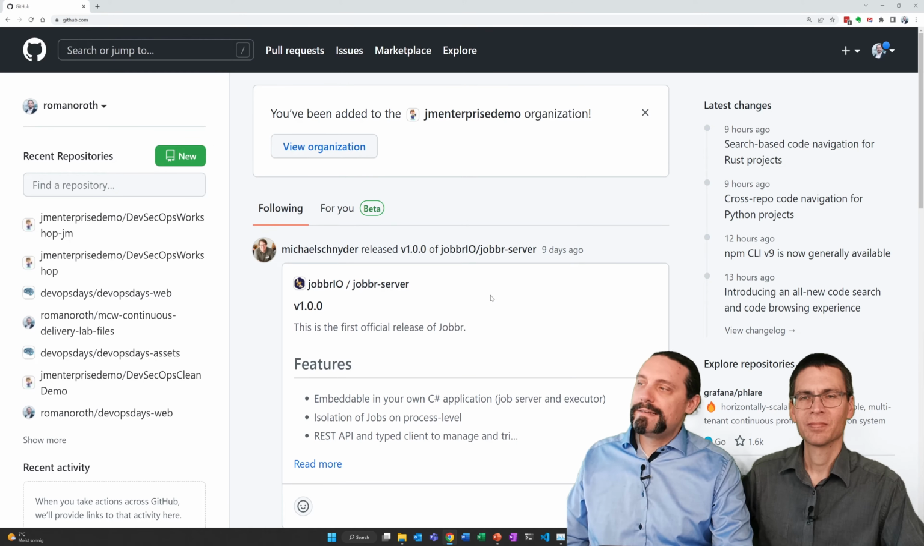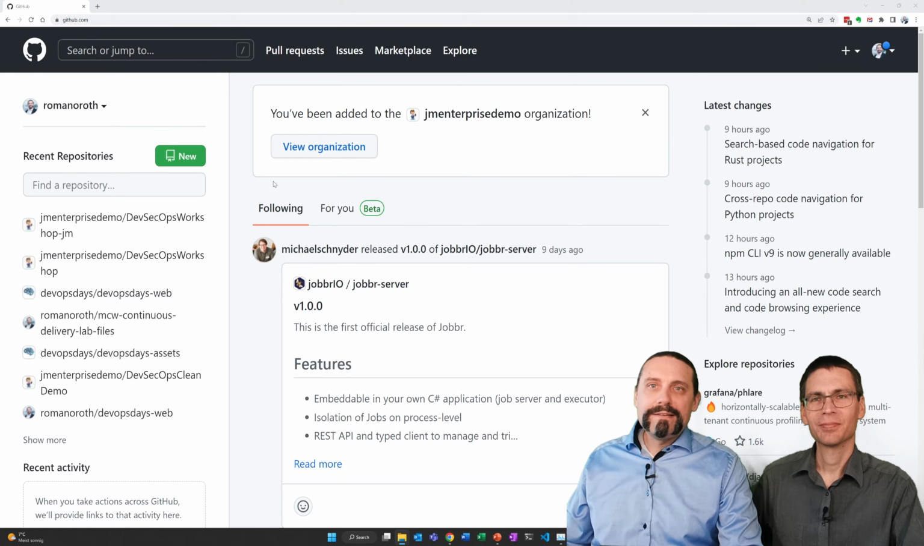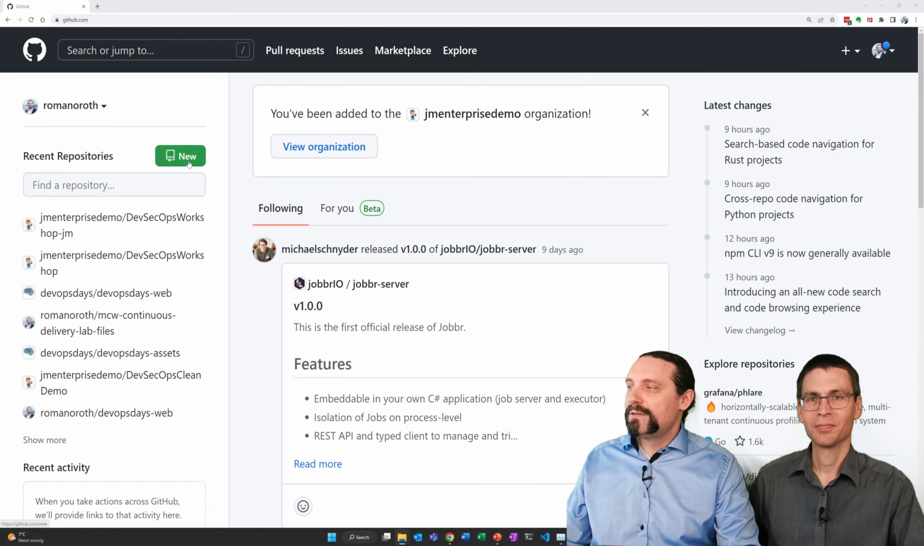Now I can see all of my repositories where I'm working on. I can see all of the notifications of the repositories which I'm following, and also all the latest changes. Now we are going to create a new repository so that we can add the source code of that Java Spring Boot application. For that, we are going to click here on New.